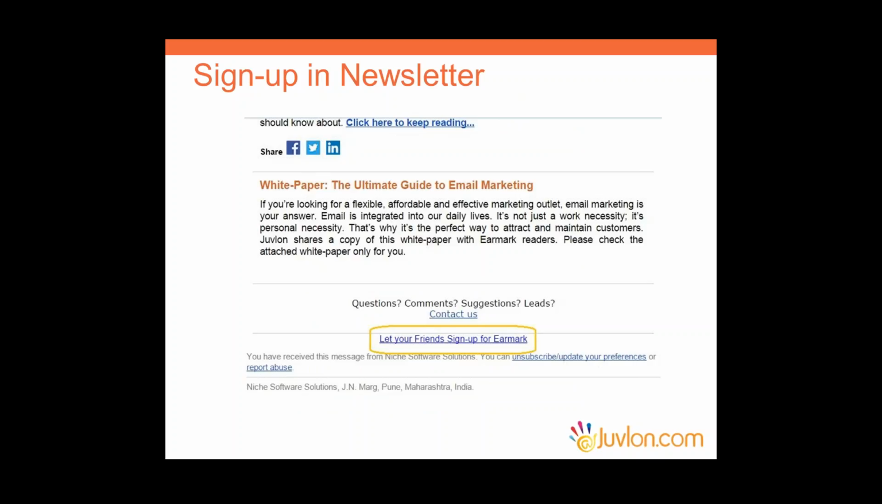You can have buttons like refer friends or let your friends sign up for your newsletter, basically, as I've done for Earmark. So in case I share a newsletter with colleagues whom I think are really going to benefit, my colleague is definitely going to pay attention to that. He or she is going to read it, decide whether to sign up, and if it's really beneficial, is definitely going to sign up because it's recommended by me.